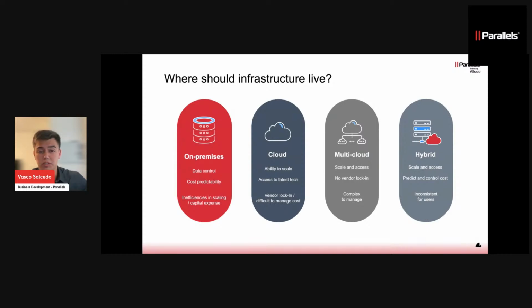When we're talking about that, we can take a second closer look at where the infrastructure should live and some of the pros and cons regarding each specific option, right? So we have four possible solutions. We have the on-prem, cloud, multi-cloud, and hybrid. If your infrastructure lives on premise, you have a lot of control and a lot of predictability on cost, but it might be a little bit more difficult to scale.